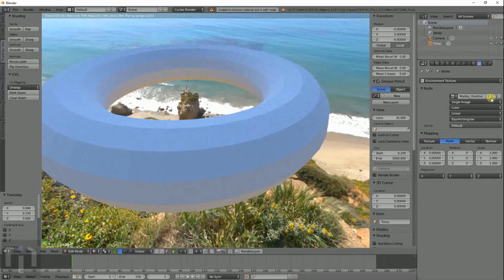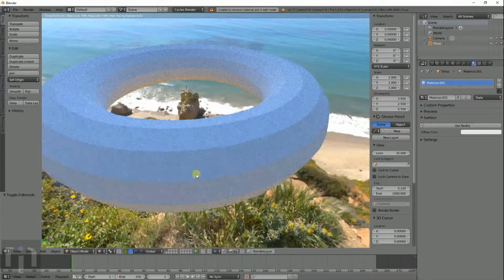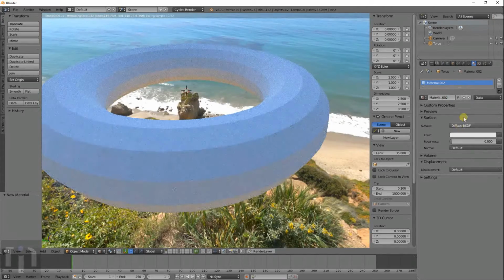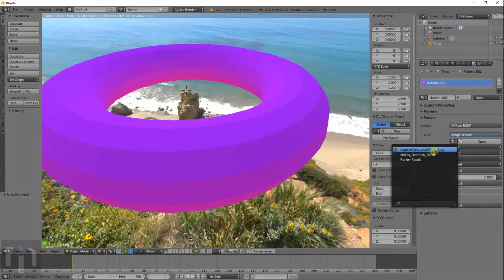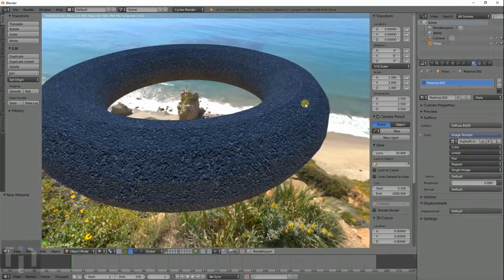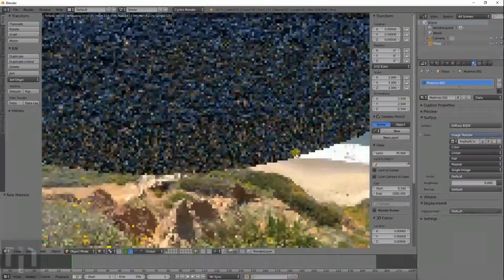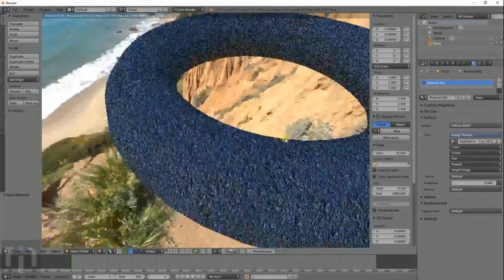Oh, let me remove it. Okay, I was in material mode. So, an image texture. So in cycles mode, you have to play with these modes and everything. As you can see, in cycles mode, just with the lighting and everything, it looks a lot more realistic.